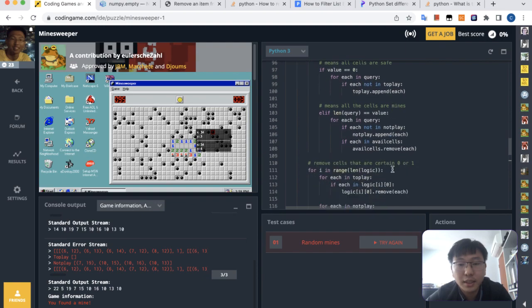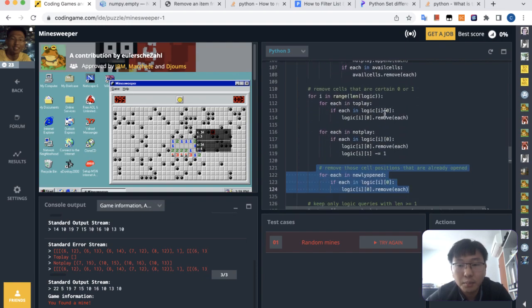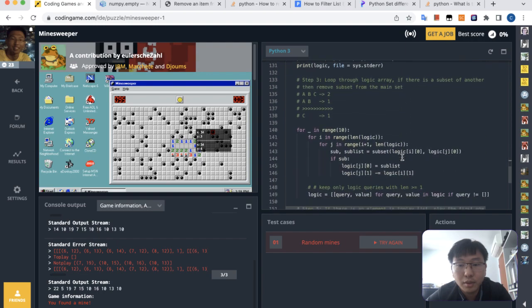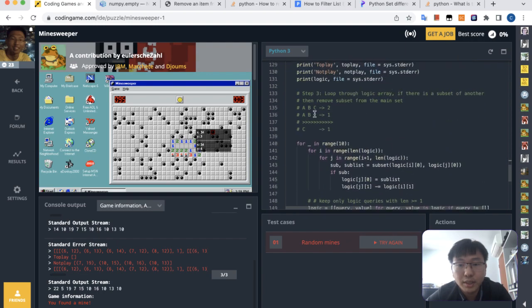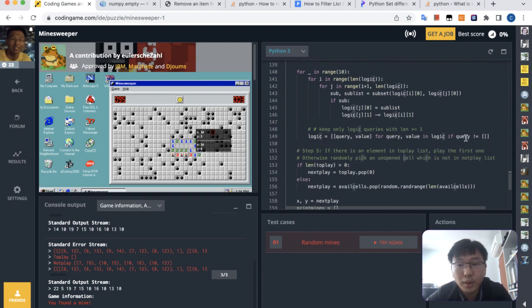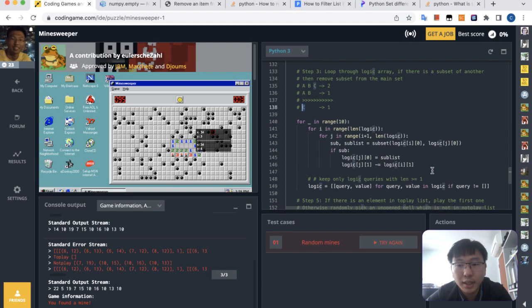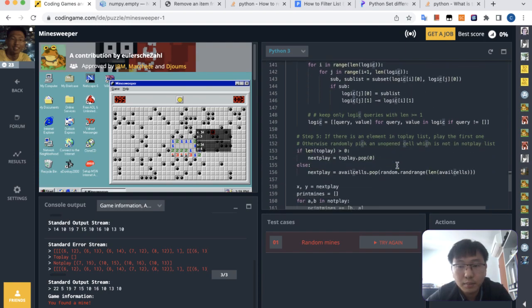And yeah, basically this is the whole game loop. And after that, we also can remove subsets, like A, B is 1. We can remove that, we can get C is 1. And yeah, we can do that multiple times as well for the subsets.